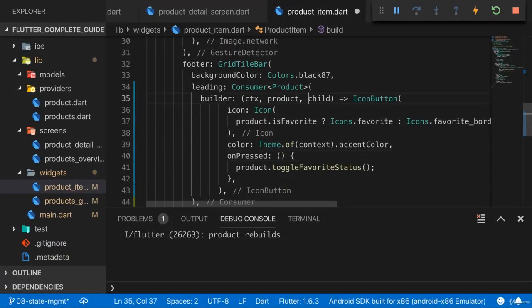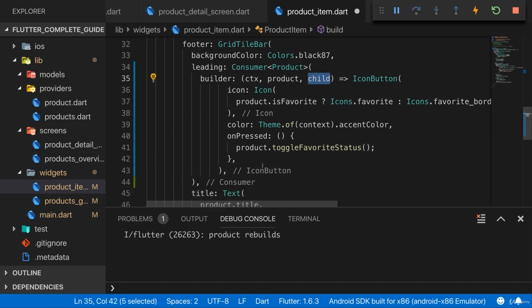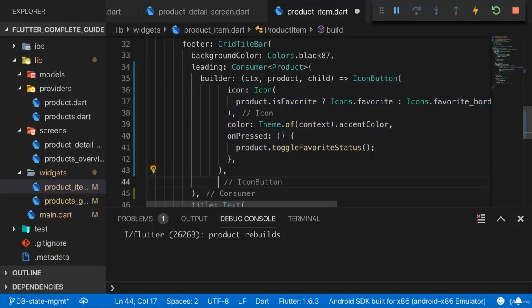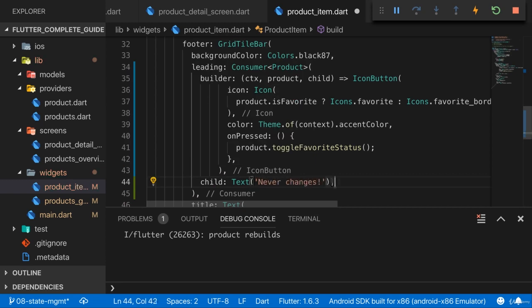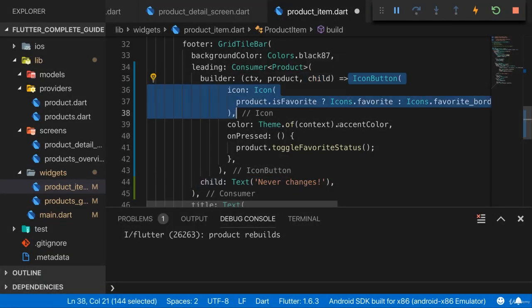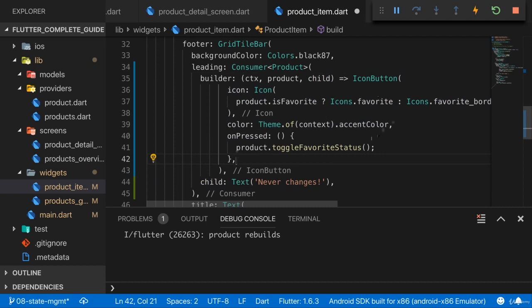Now, what's up with that child you're getting here as a third argument? If you have parts in your widget tree which you don't actually want to rebuild when the consumer generally rebuilds, then on the consumer, as an argument, you can pass in a child, and that could be some data like a text widget, which never changes, which doesn't depend on the data you're generally listening to. And this child you're defining here, which can also be a more complex widget tree or a custom widget, of course, is then ending up here in this child argument, which is passed into this builder function, and you can then reference it in there.